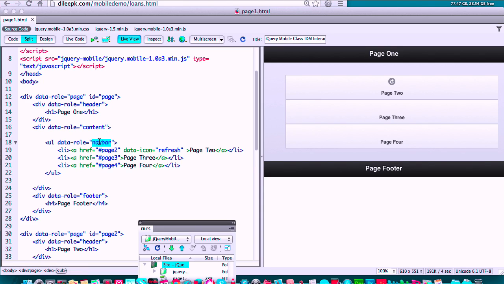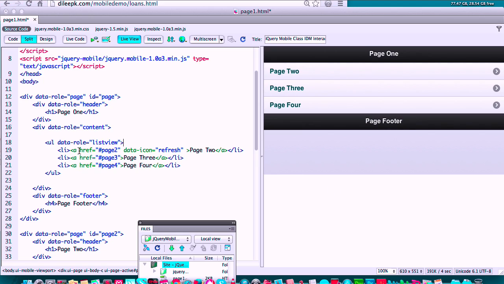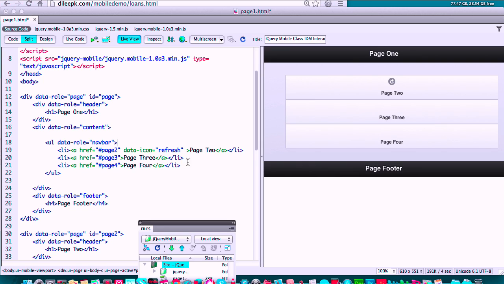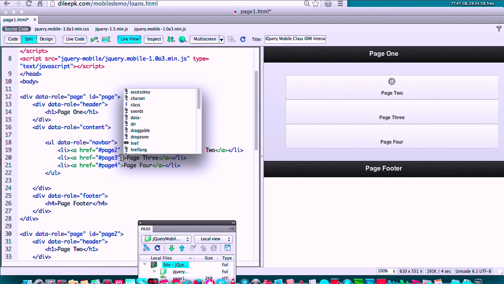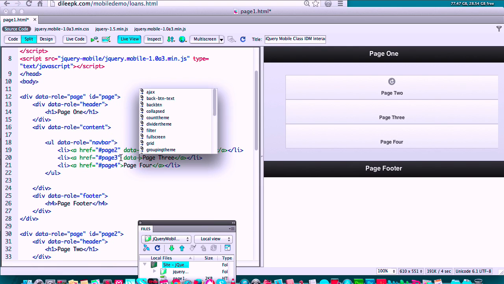What I did was, you see, it was like list view here, okay? The data role was a list view. But the moment I change this to navbar, then I can apply things like these. Data icon.